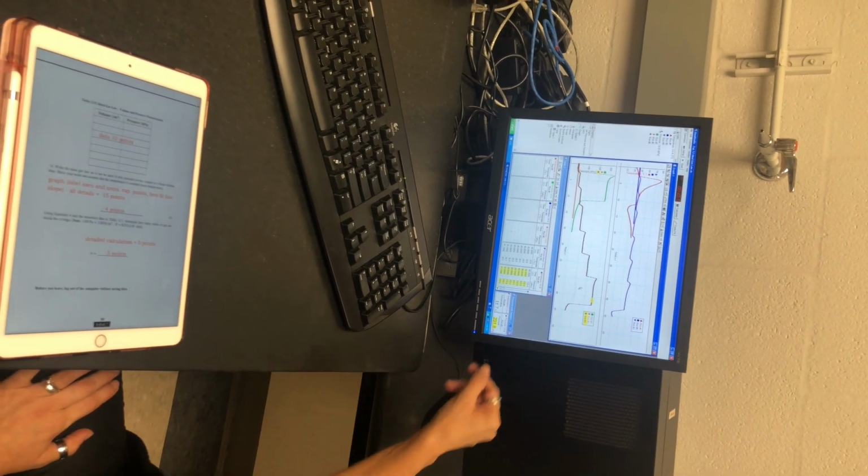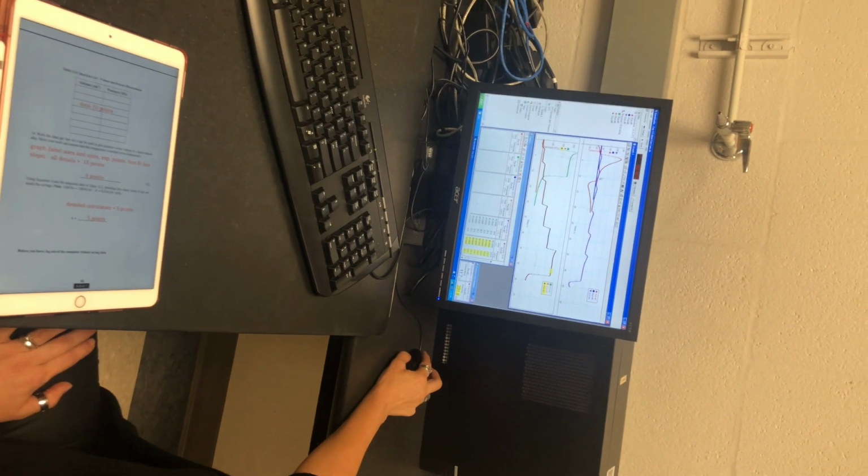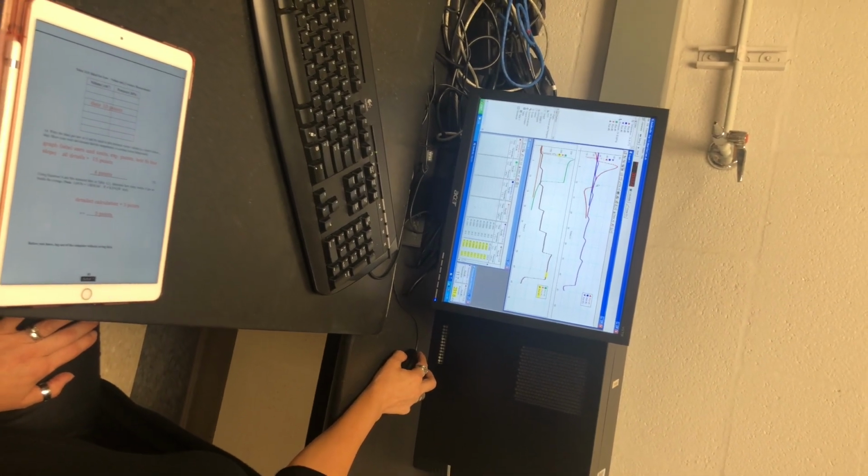I will send you all these graphs and all the data for the table that you need to complete this experiment. And that's all. Thank you.